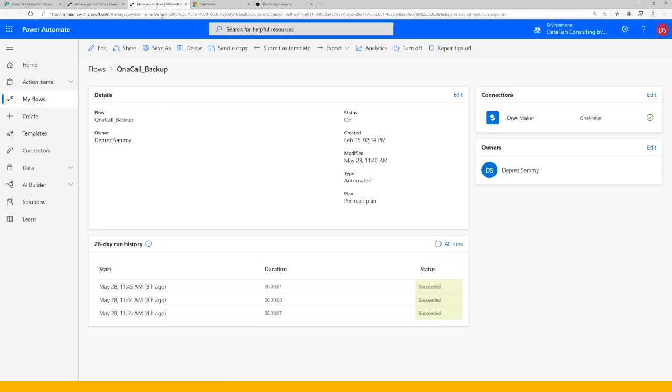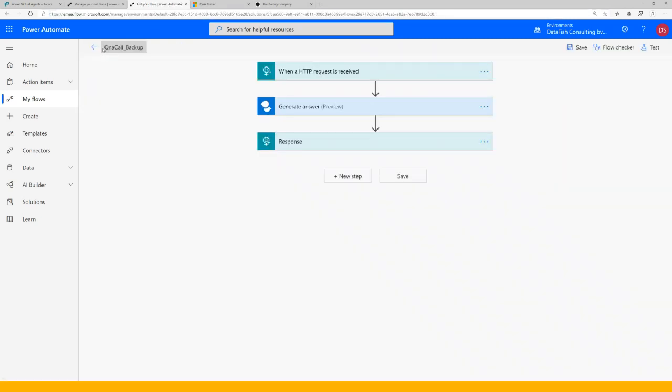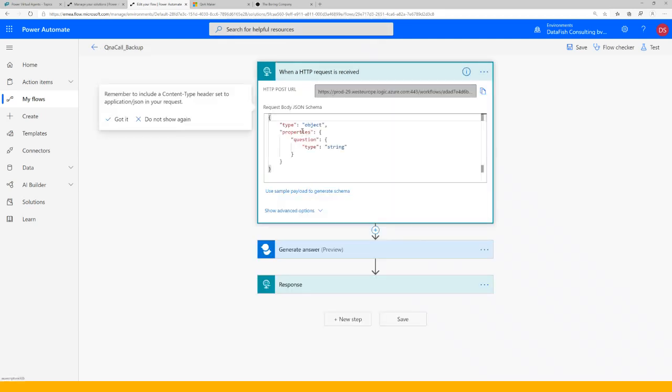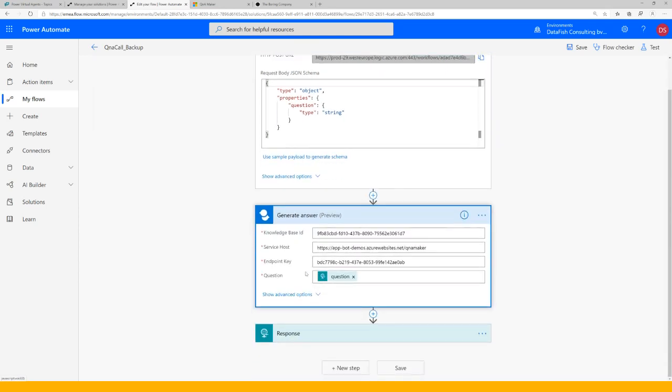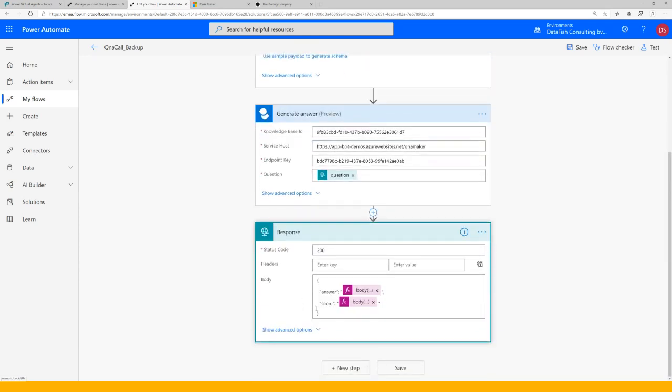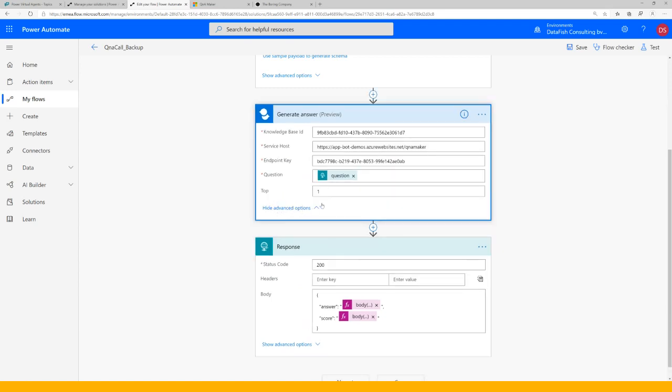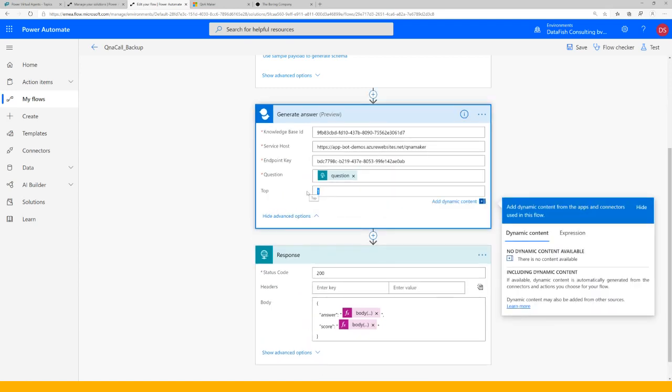Oh, edit. Okay, so as you see, nothing really changed here. We have our request body, the JSON schema. I have generated the answer, and then we respond with status 200. You can add some extra bodies, but we want to reply with our answer and the score of the QnA Maker.